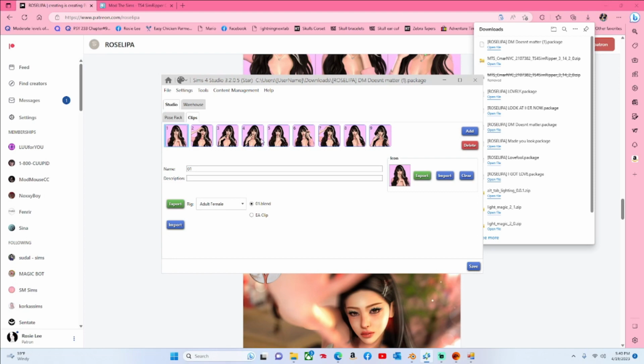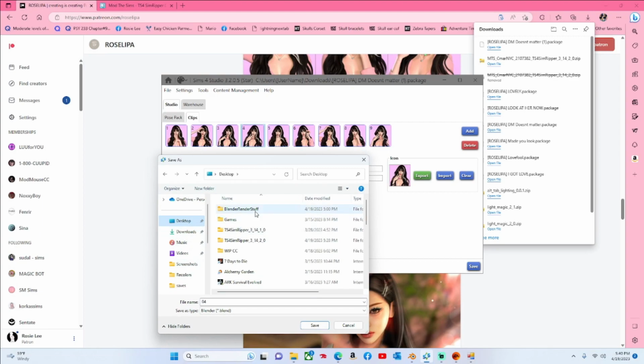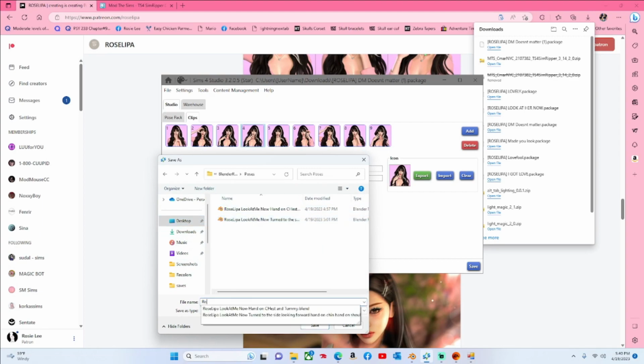And let's do this one. And so make sure the rig matches the kind of sim you're doing. So we're doing an adult female. So click export and then save wherever you would like. I like to be descriptive of what I'm saving it so I know what it is next time I need it.